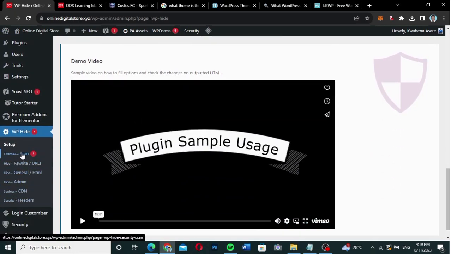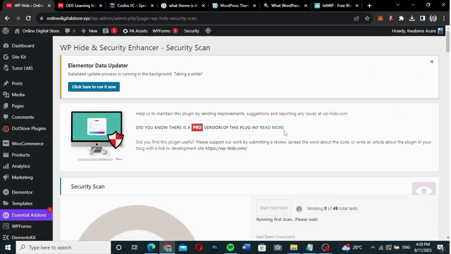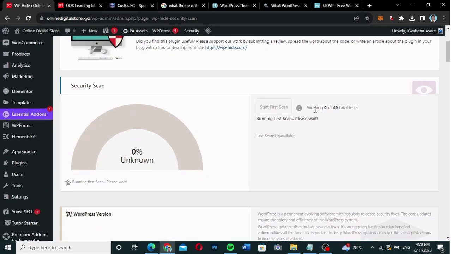First of all, we will go over to the overview over here, and then we're going to scan our website and see how secure it is. We'll be scanning our website, so we have to wait for some time and see how secure our website is. Is it good, or is it very poor?